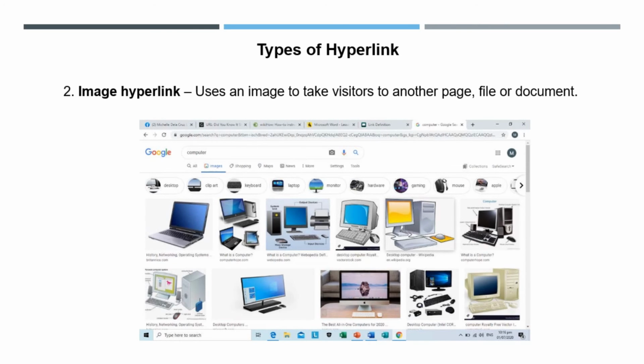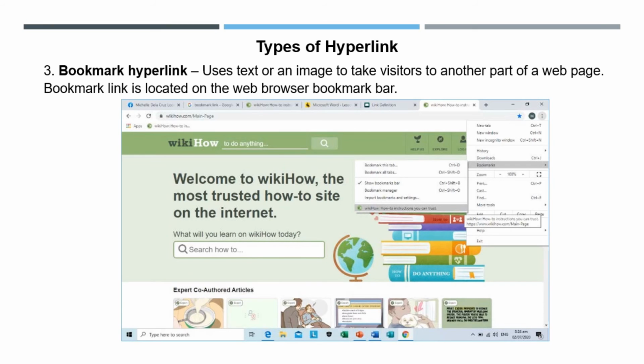Image hyperlink. It uses an image to take visitors to another page, file, or document. So here, once you click this picture, it will let you go to another page. Bookmark hyperlink. It uses text or an image to take visitors to another part of a web page. Bookmark link is located on the web browser bookmark.